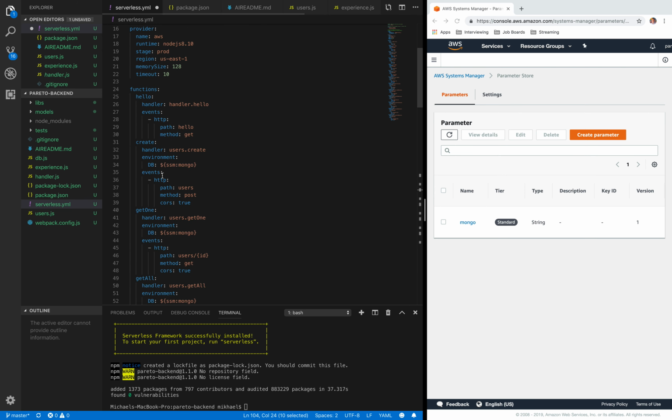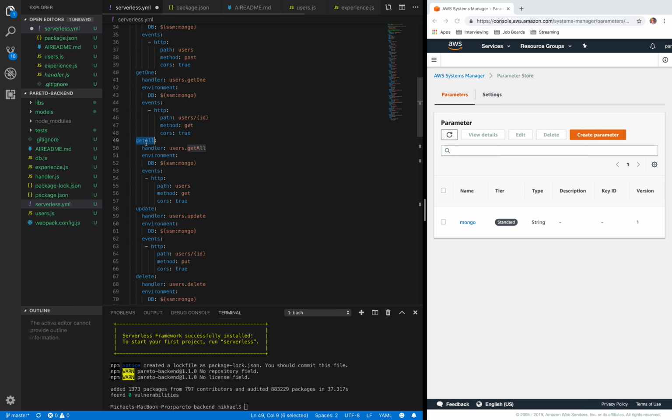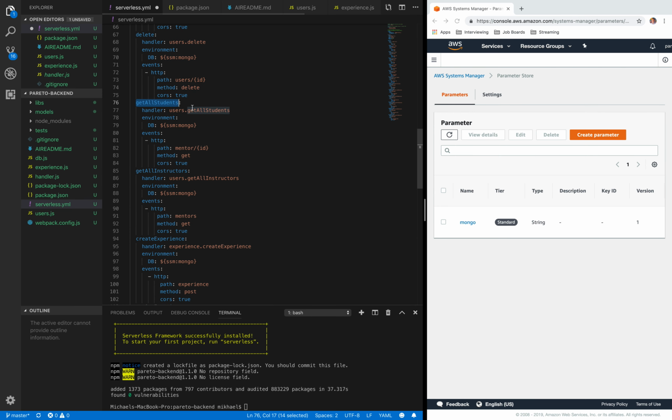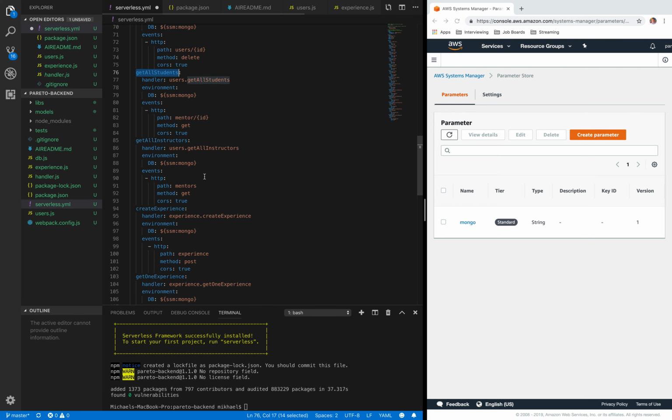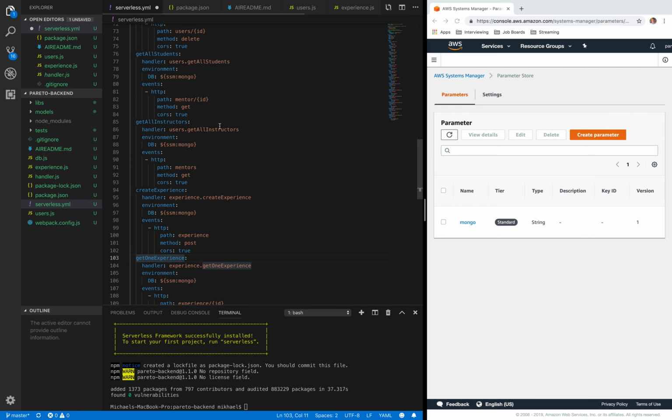So as you can see, we have a function to create a user, to retrieve information about one user, get one user. We can get all users. We can update a user, we can delete a user, we can get all students, which is getting all users that have a type of student, as well as a get all instructors function. Similar things for our experience section, create, read, update, delete. So the handler, this specifies the name of the function inside of the user's JS file.